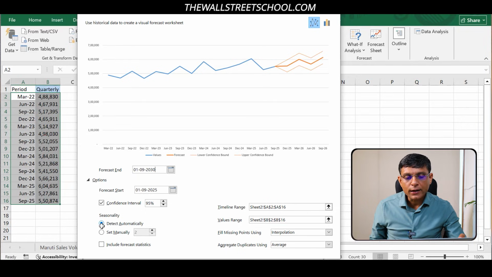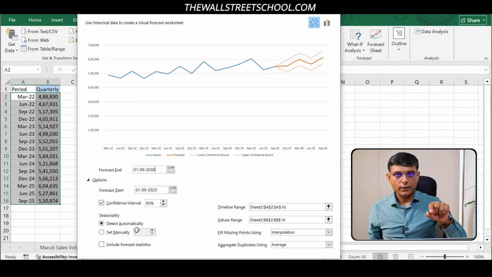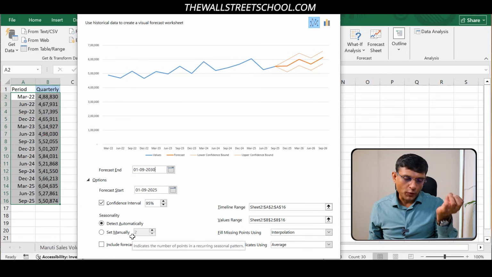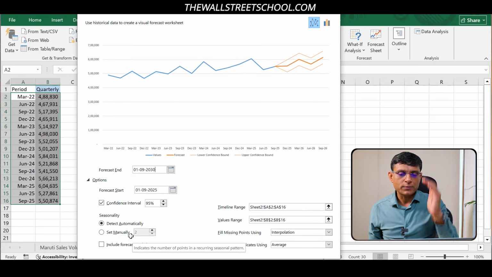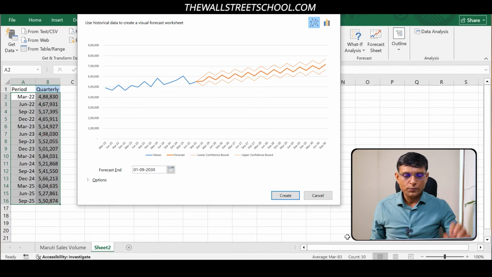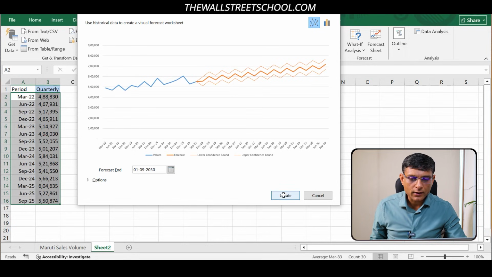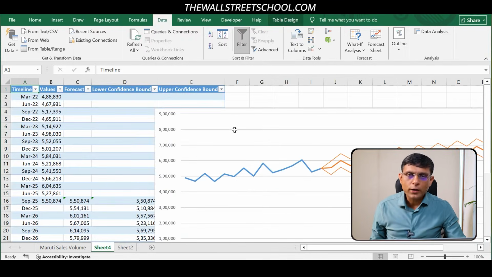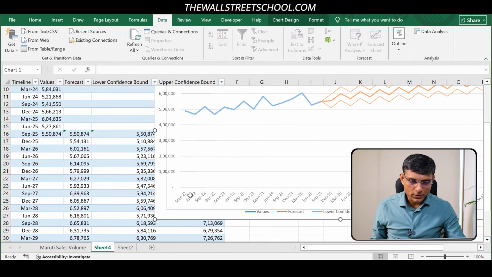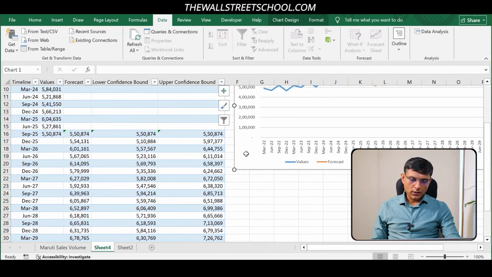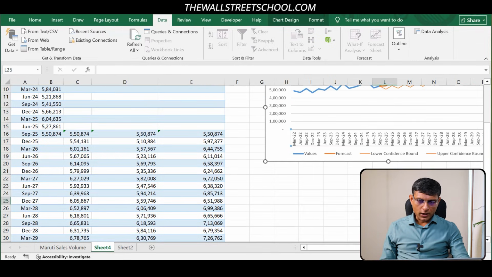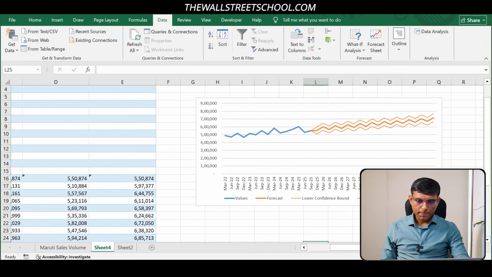Seasonality, can you see the seasonality? It is detecting seasonality automatically based on the past trend. Otherwise, you can set it manually also, but then you have to provide the input: whether the seasonality impact is monthly, quarterly, or what. Then, guys, I'll just click Create. The moment you create this, let me resize this line chart a bit.